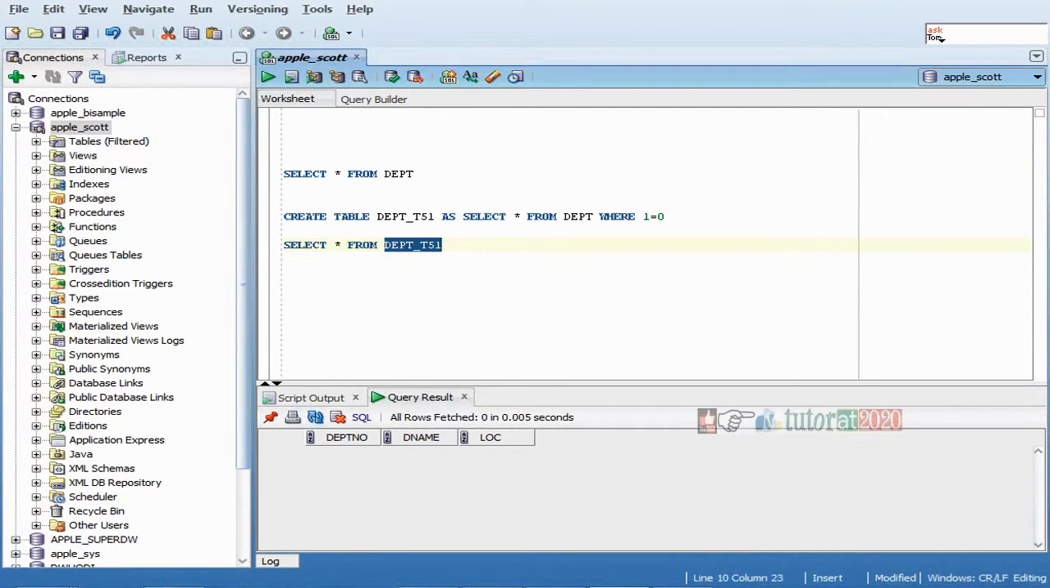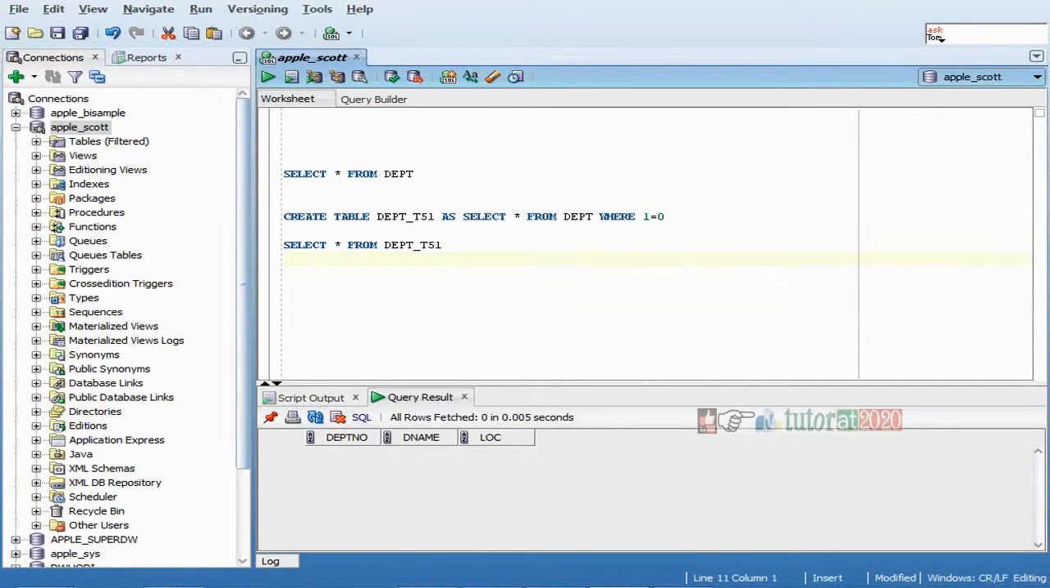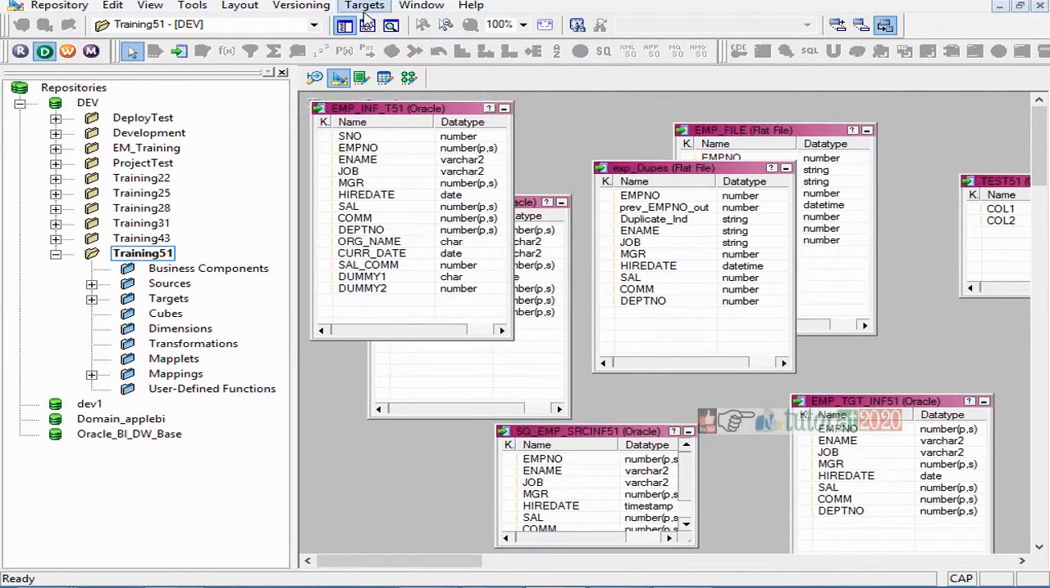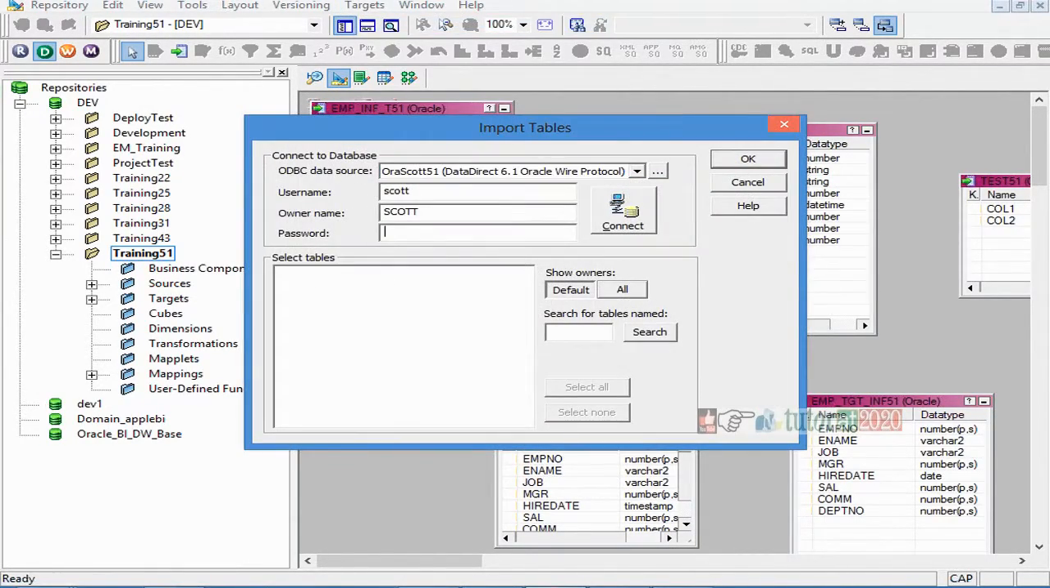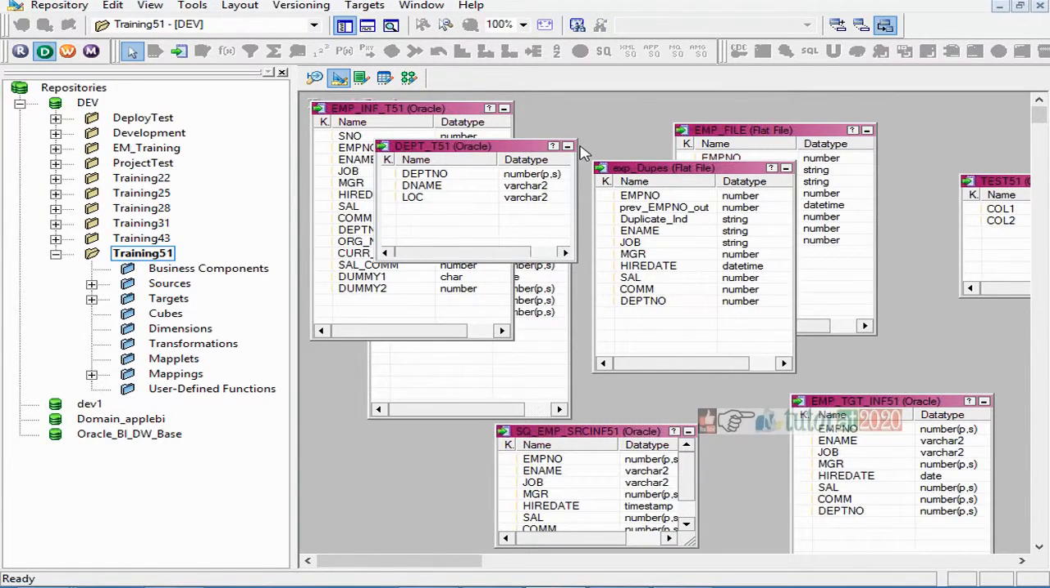So this is the target table. I want to just load this file data. The scenario is: read data from this particular file, dept.csv, and load those records into this particular table. To do this, first of all, I am going to create my target, because I need a target here. So this is the DEPT target, because I just need to load to this.